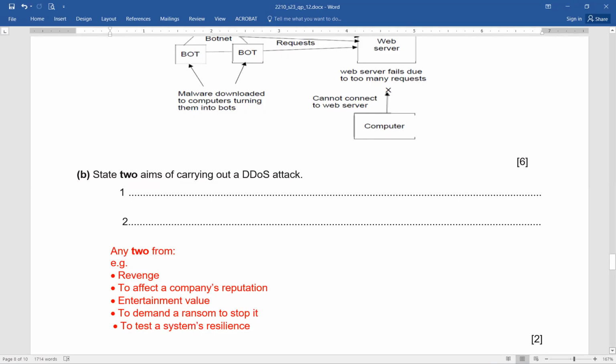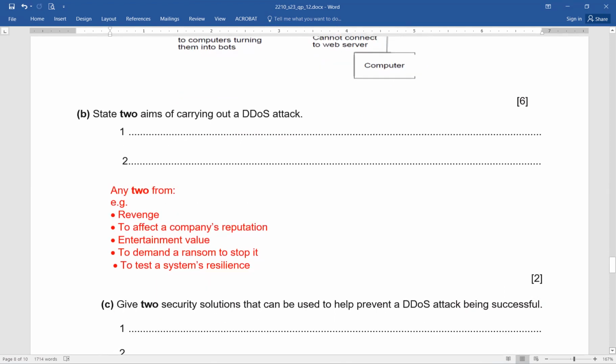Revenge, exactly. Maybe one company is doing wonderful, with one web server. So the web server is attacked by DDoS so that they can take revenge on that company. Maybe they just want to destroy the company's reputation. So this can be the reason for that.